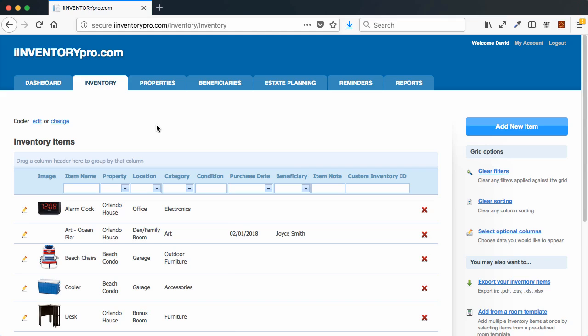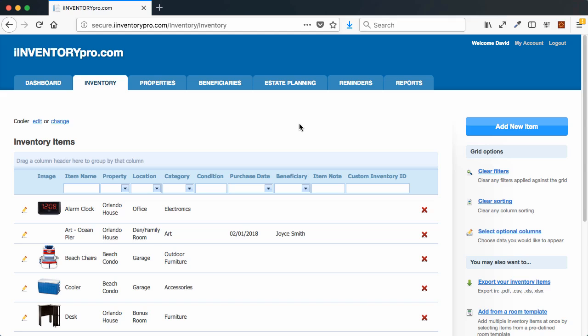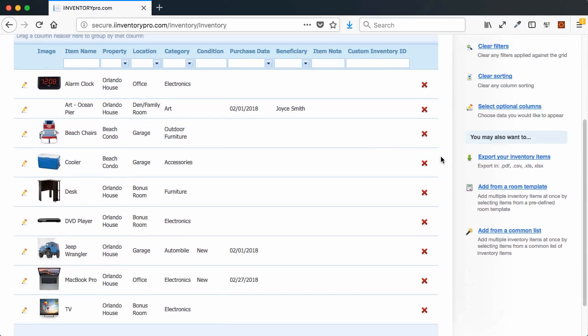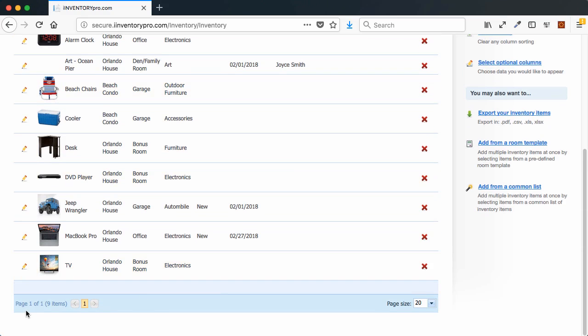This video is going to demonstrate how to use some of the different grid options available for the data grids as shown here that are located throughout the software. So for example here, we can see that in our inventory right now, when I scroll down and look at the data here, we can see that we have 9 items. So there's one page of items so far. If there's multiple pages, you can page through, go to page 2, page 3 of the results.